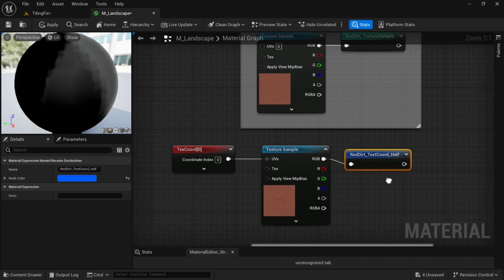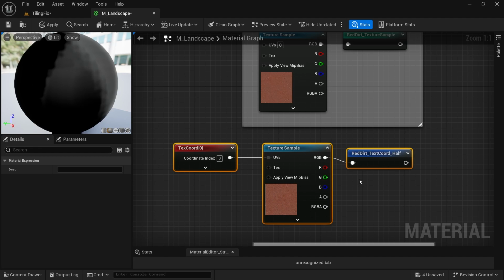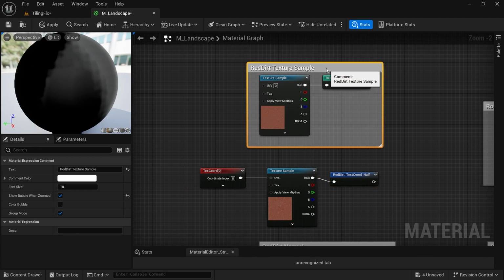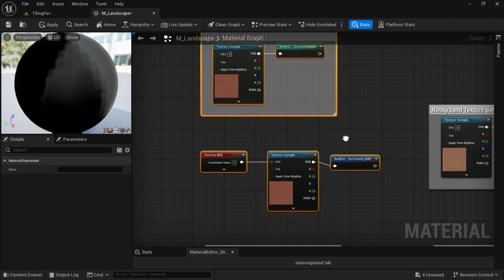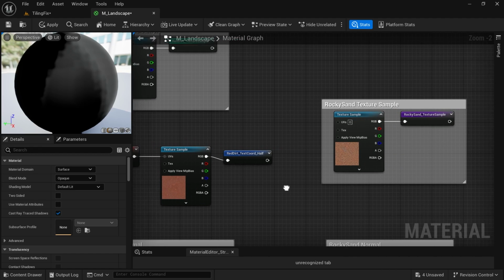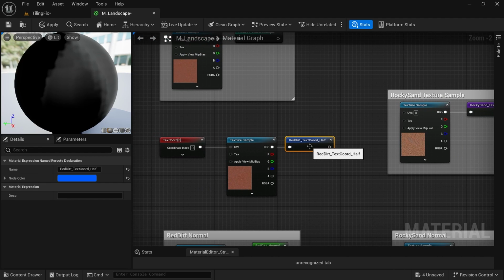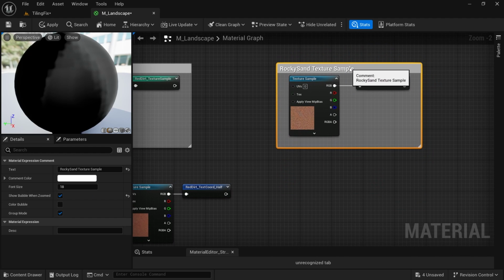So I now have the same thing, but my texture coordinates are cut in half, and this is going to result in a larger texture, which is a little harder to see when it's tiled. We still have tiling, we haven't fixed that yet, but this is a little bit less noticeable at closer distances. And we'll see what it looks like when we change to texcoord half, but I'm going to do the same thing for my rocky sand texture sample as well.